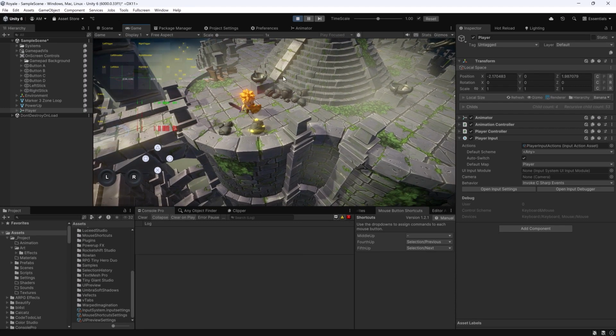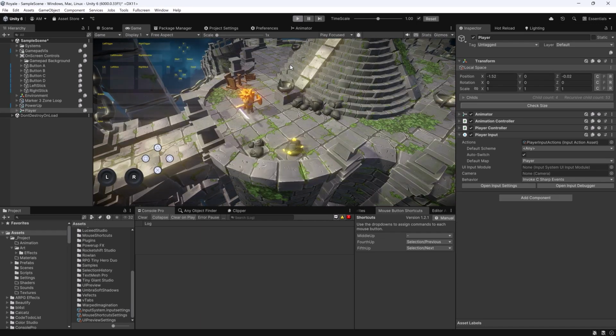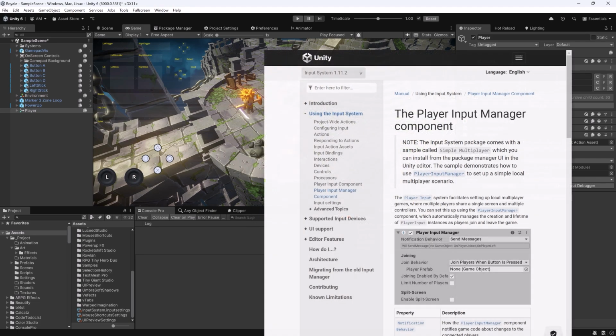The last thing I'm going to say about using the player input system is that it's really great if you're making a split screen multiplayer game. It has all the built-in stuff you need to be able to assign different control schemes to local players. You can read all about that and the player input manager component in the documentation. There's also a simple multiplayer sample that comes with the input system.